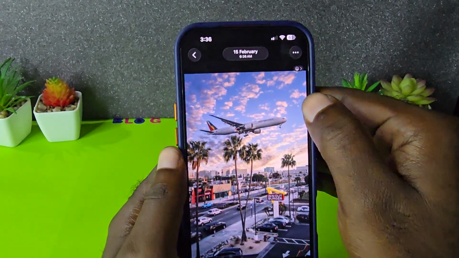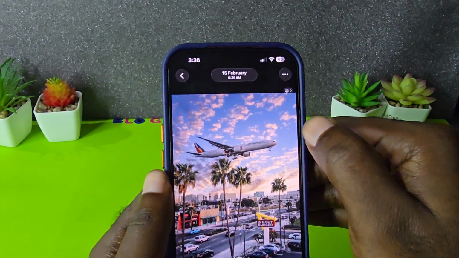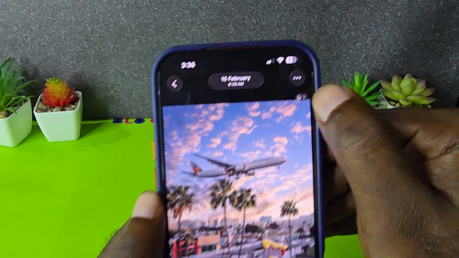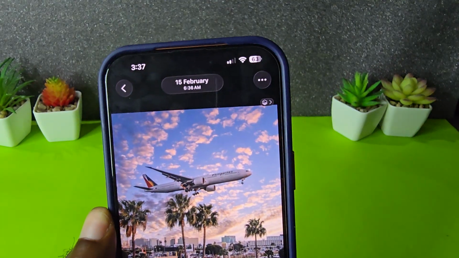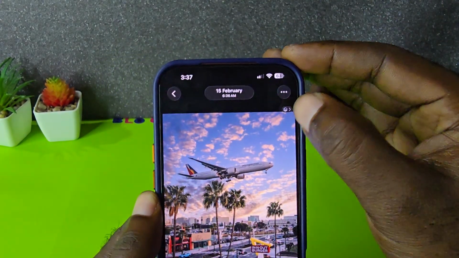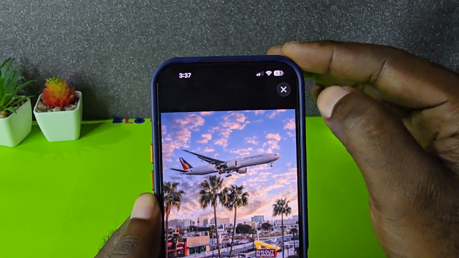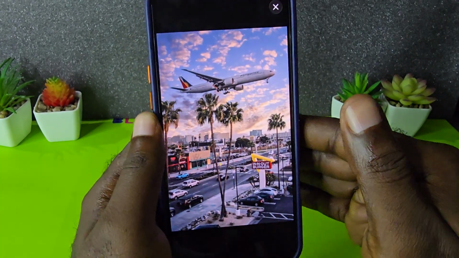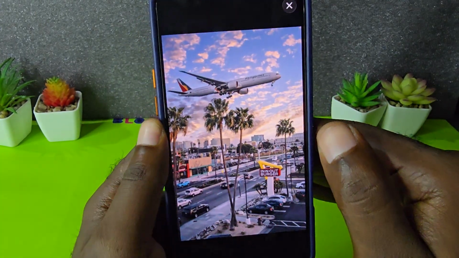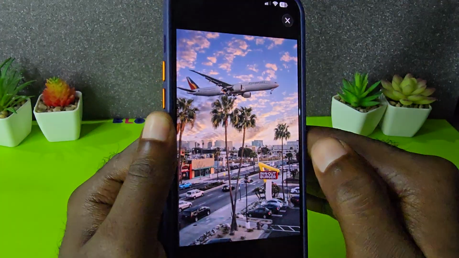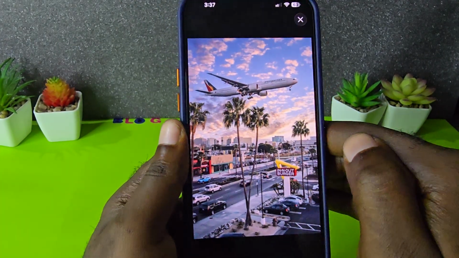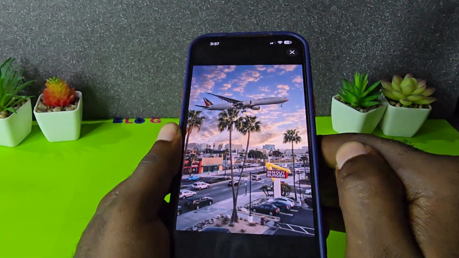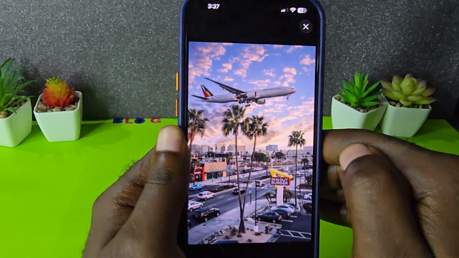As soon as you open that photo, as I have here, you're going to look out for this particular icon here. Once you find that icon, go ahead and tap it. Once you do that, it's going to add a 3D effect. So as you can see here, the palm trees and the plane stand out from the background, and you have this beautiful 3D effect.